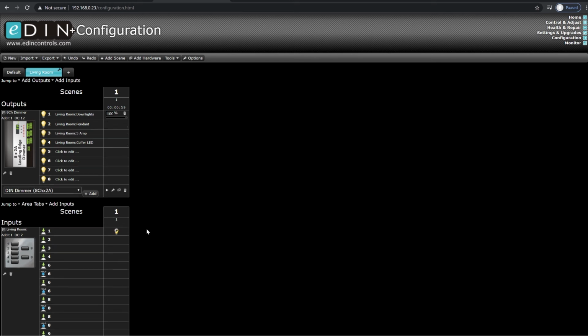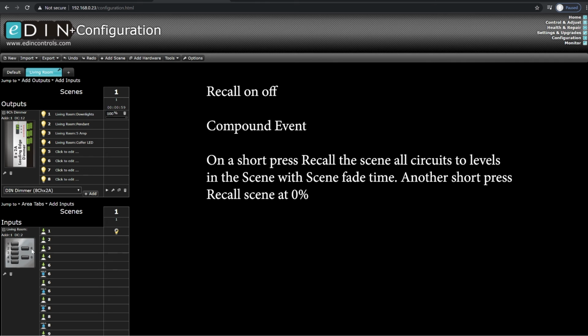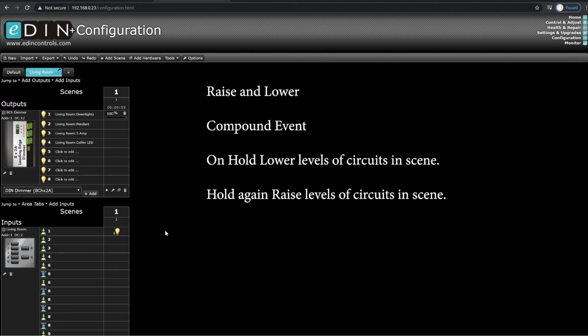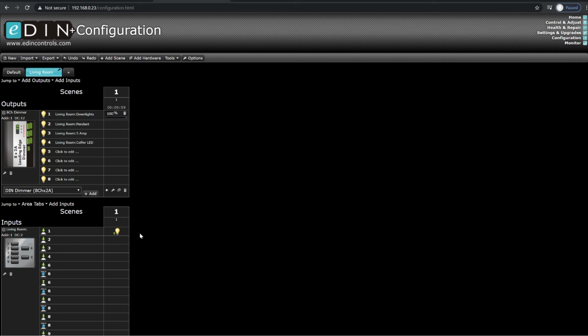Recall on off. Now this is basically a toggle scenario. So on a single button here, press once, the lights come on to the level of the scene. Press again, the lights would go off. Raise and lower. Now this would not turn the lights on or off. This would only do hold and the lights would lower in level, then hold again, the lights would raise again.